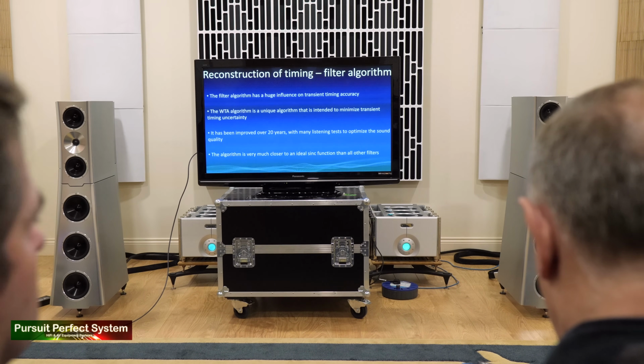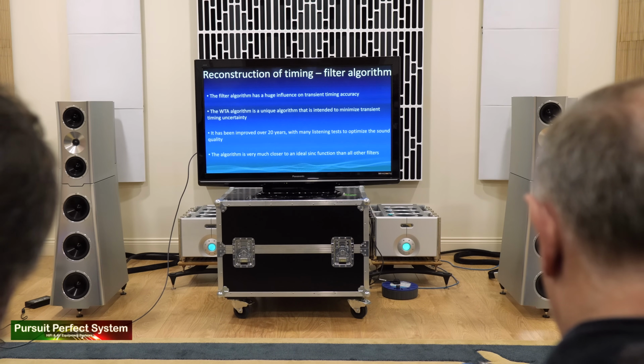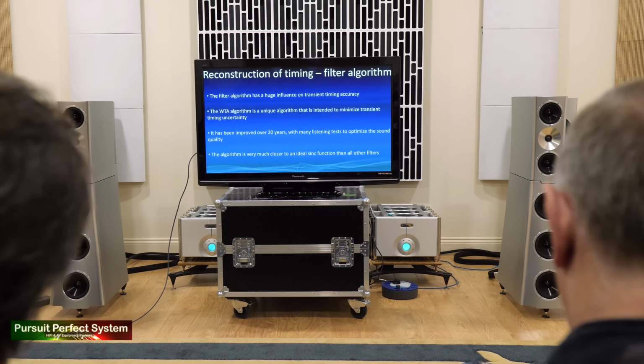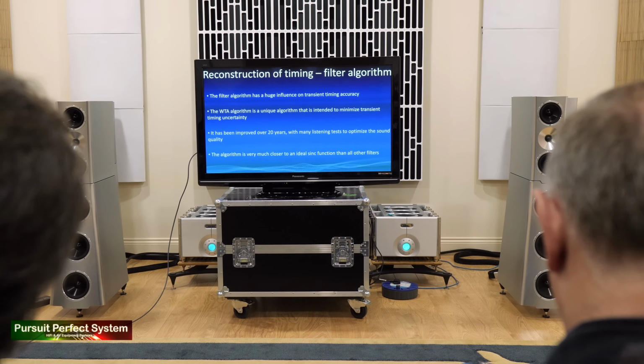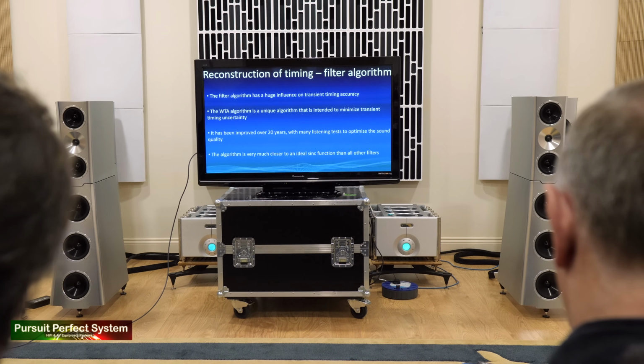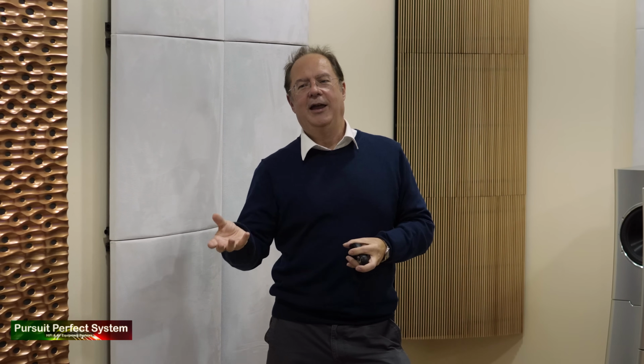One final point. Today, the algorithm is extremely close to an ideal sinc function filter. A sinc function filter will reconstruct it perfectly, but with my algorithm, the WTA algorithm, half of the coefficients are identical to an ideal sinc function. Normal filters are very, very different from sinc functions, and there's something quite strange about the sound quality when you're listening to a sinc function, in that it sounds more natural and sounds much better. Even though when you analyze it, it shouldn't make much difference, it does make a difference to the sound quality. Getting it to sound like sinc makes a big difference.